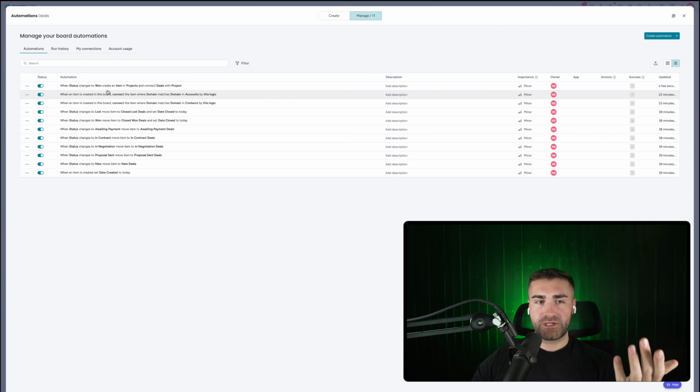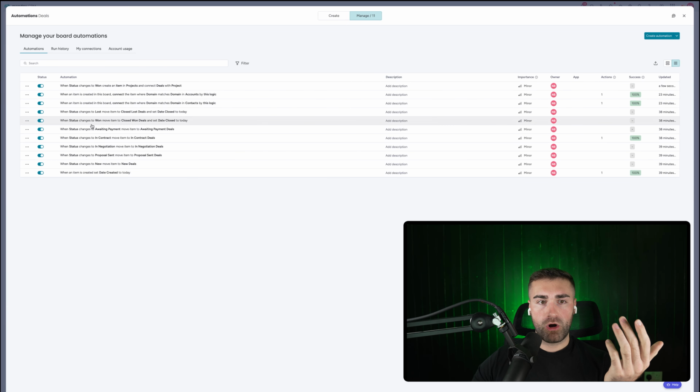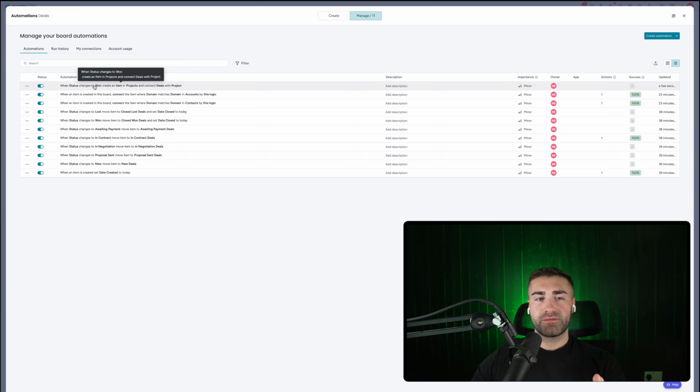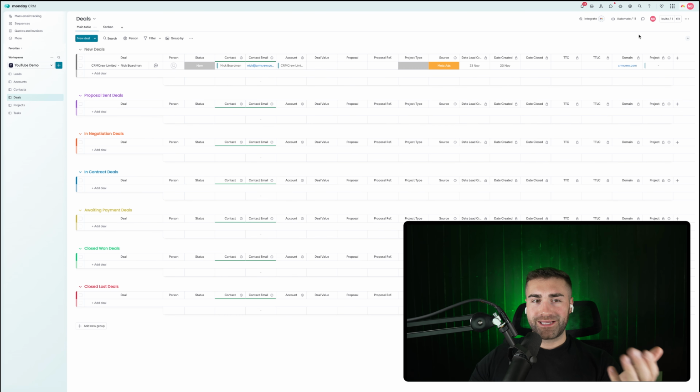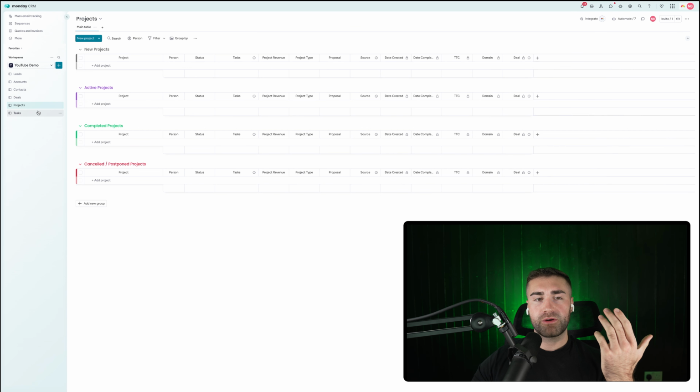And what we could have also done, by the way, is when status changes to 1, move item to group close 1 and set date close to today. And in fact, that's probably the better thing to do, but I've done it now, so it is what it is. So in a perfect world, when the status changes to 1, subject to all this working, it's going to create the project record, and also, depending on the project type, it's going to create the tasks as well.